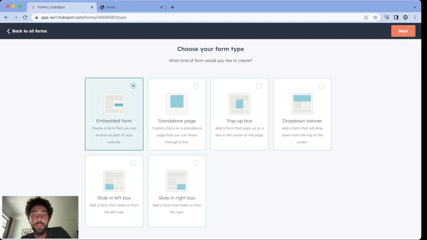The first choice you will have to make is to decide what type of form you want to create. You have 6 options, but basically they can be regrouped into 2 different categories. First are what I will call qualification forms. They are the classic forms, and they present the most complete editing options in HubSpot.